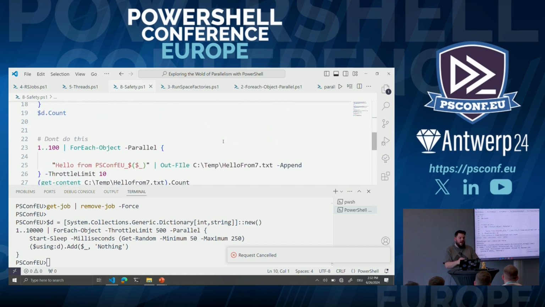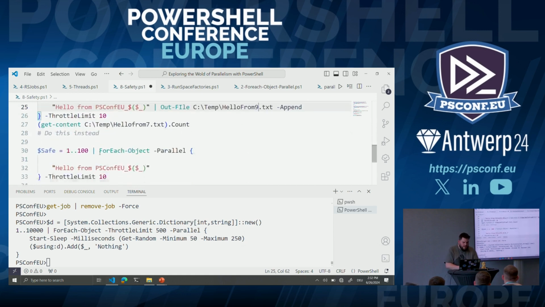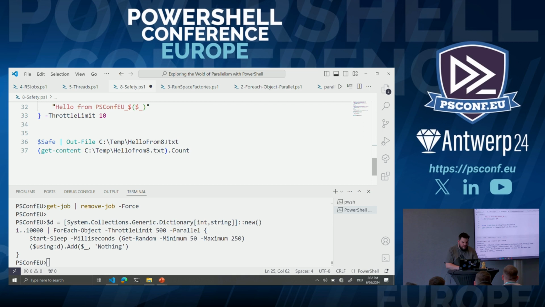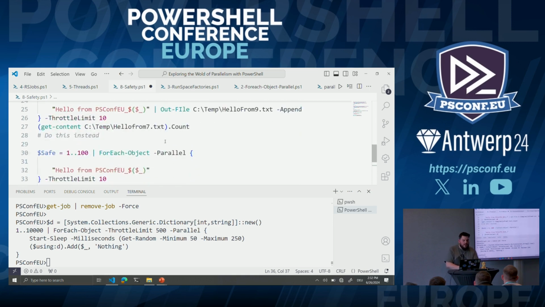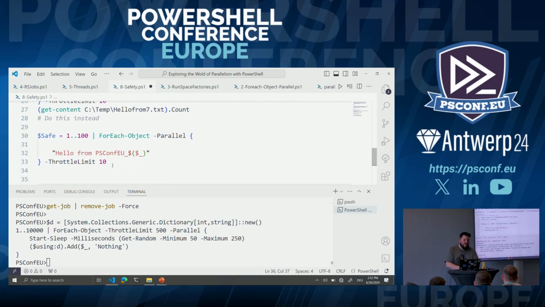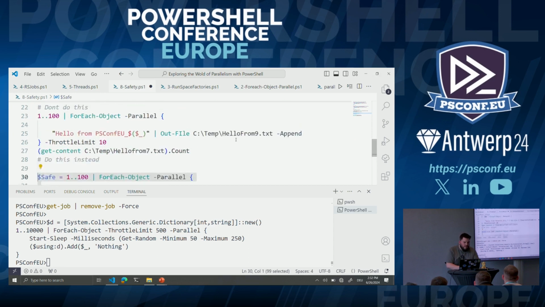If you write to a file, for example, let me increase this number a bit because I've tested this several times. Maybe you can see how many times. So, when I write to a file 100 times with just a single string, in parallel with a throttle limit of 10.